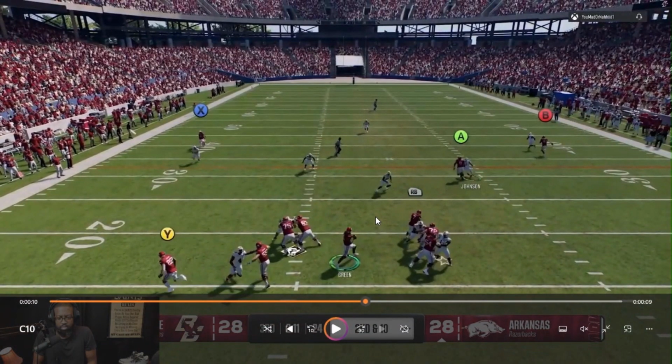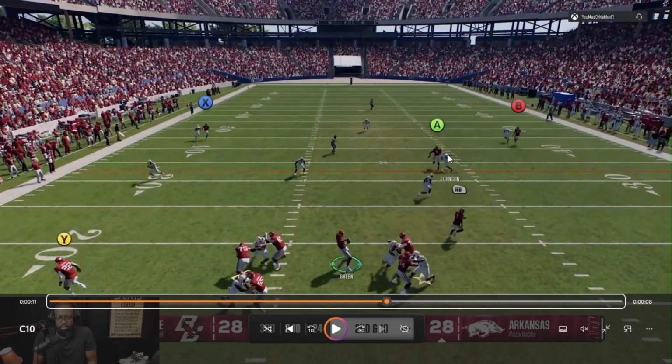So we got man-to-man, and here's how I know. This guy's being chased here, this guy's being chased here, and then he's using one of the corners to cover this tight end wheel route, or whoever that is.